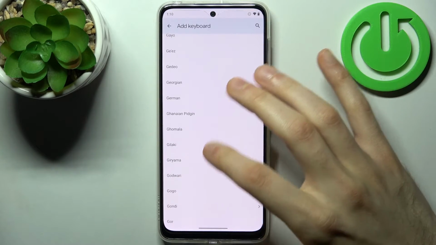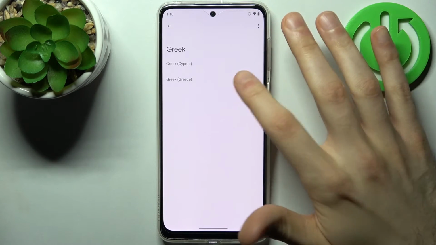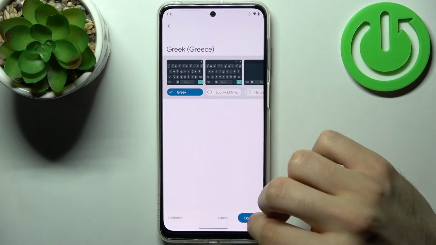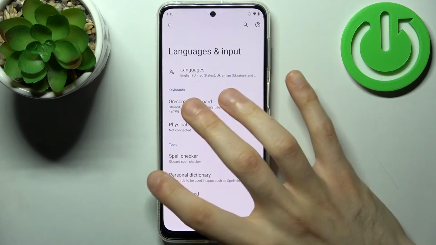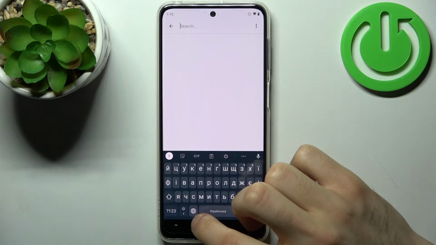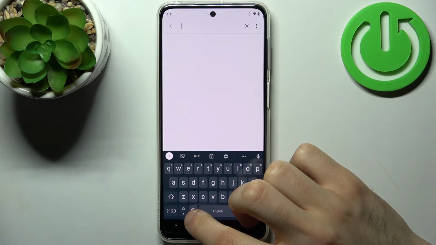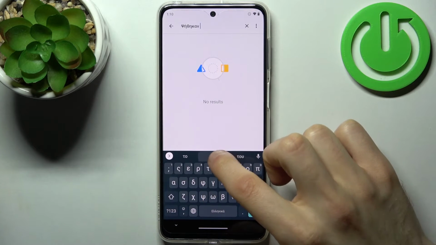So let's pick, for example, Greek language. Tap done. And now let's try to write something down in Greek language. And as you can see, now I have Greek layout here on my keyboard.